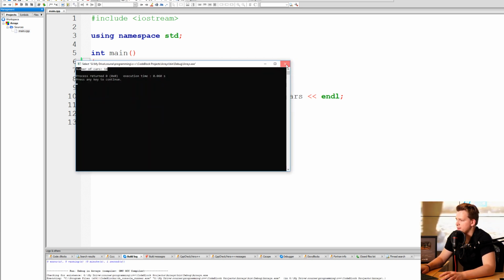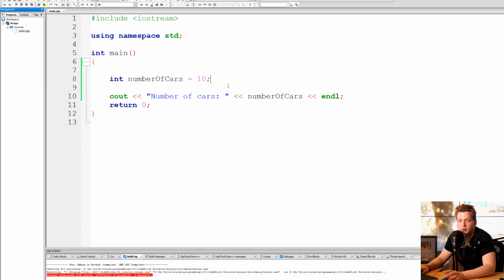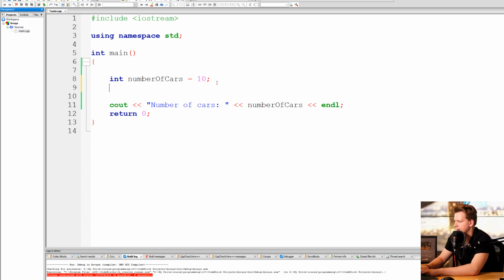Beautiful. What if we want some information about all of these cars? Well, we can do like this. We can have int, and let's say that we want to have the number of miles each car has traveled. So car miles, like this. And now what we can do is create an array by using these square brackets. This way we are telling C++ that this variable will be an array.